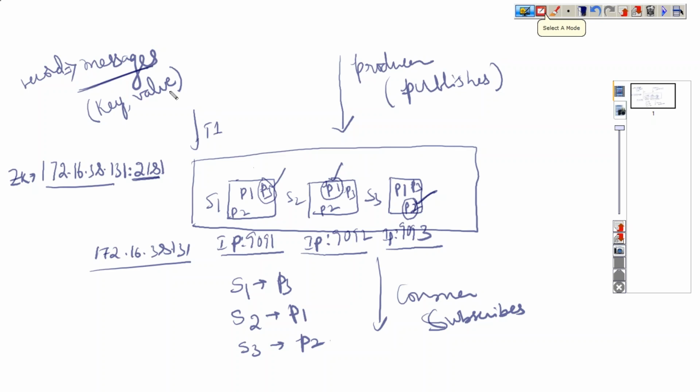Two fields will be there for the message, and because of this, Kafka is also called what? A publish-subscribe messaging system. The producer publishes messages and the consumer consumes messages. Because of this, Kafka is called a publish-subscribe messaging system. Is it fine? Okay, so remember this point. This is very, very important: key and value.